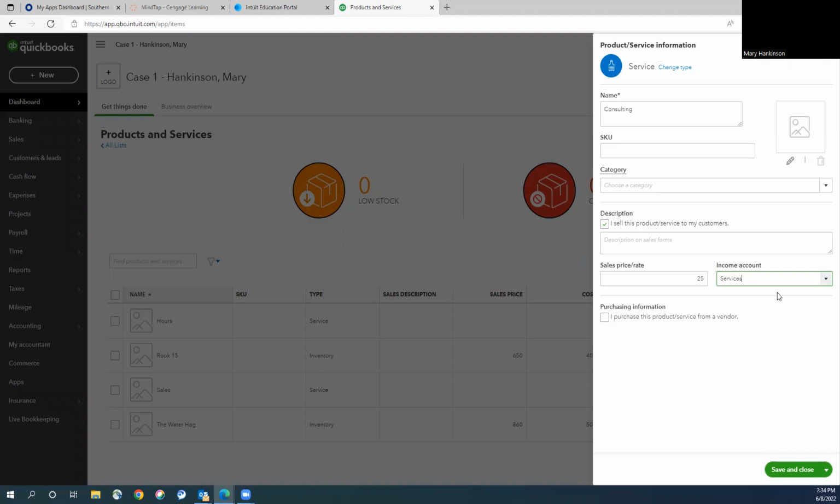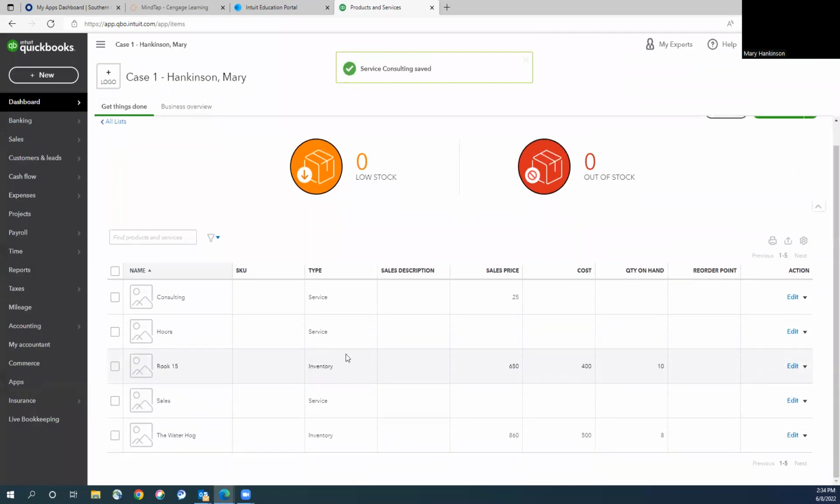So it's already selected it here. Your income account is services, which is what it wants it to be. So now we can hit save and close. And if we see here, we have a new service called consulting at a rate of $25.